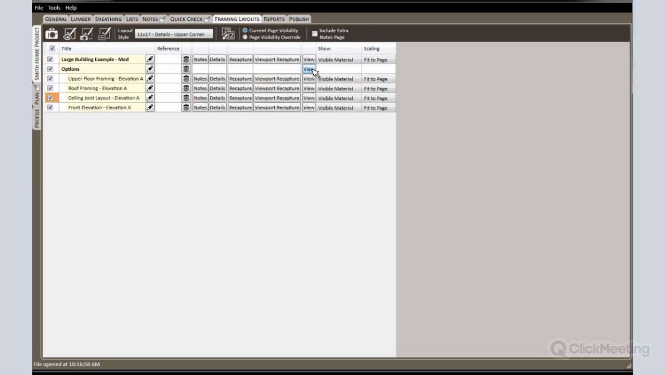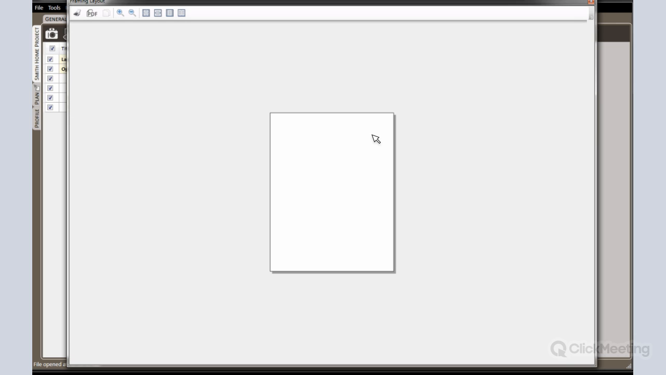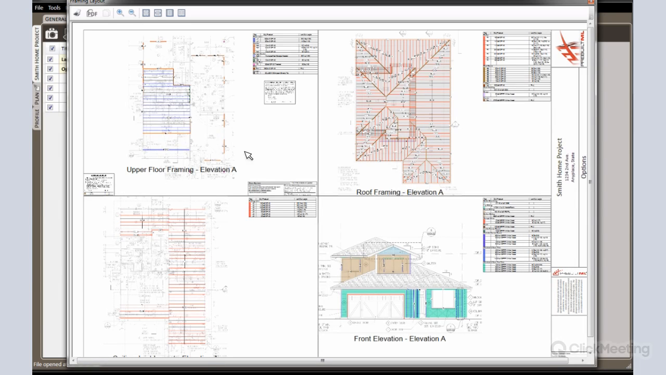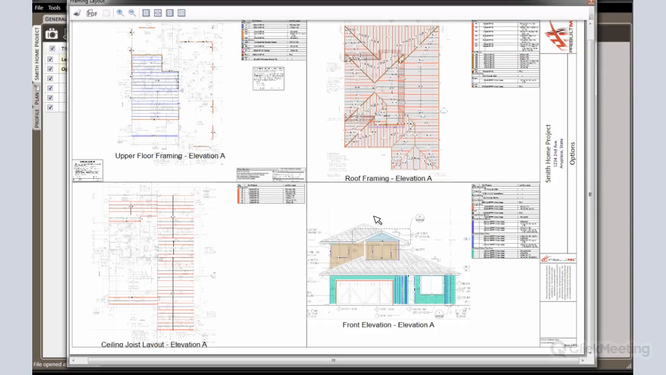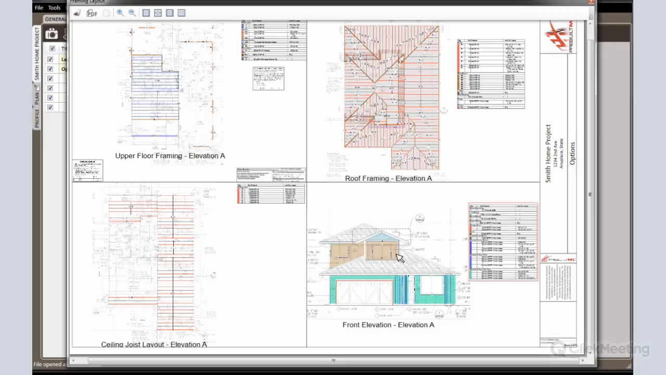But if I come to that top parent item and click View, actually first I'll change this to 24 by 36. But if I click View, now I'm going to view all of those framing layouts tiled around into the different quadrants of that particular single page. And just like this upper left-hand corner, it remembered how I had positioned those different things on the page. I can also control those on this page as well. So I can adjust these individually to match what I need.